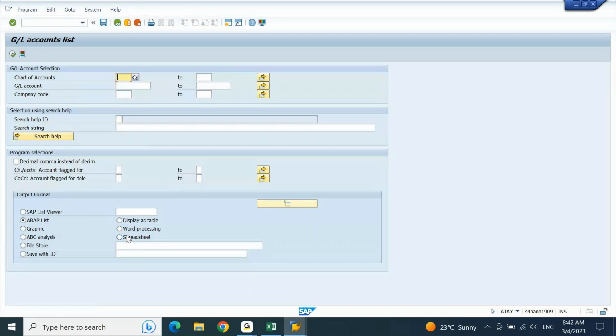If you click on GL account list, it is giving you a screen wherein it talks about GL accounts list. It is asking for your chart of account, company code, and GL account. On any criteria, you can execute the report. Let's run this report for our company code, AJ10. And if I click on execute, let's see what comes.